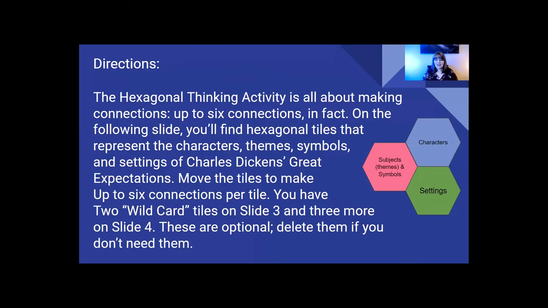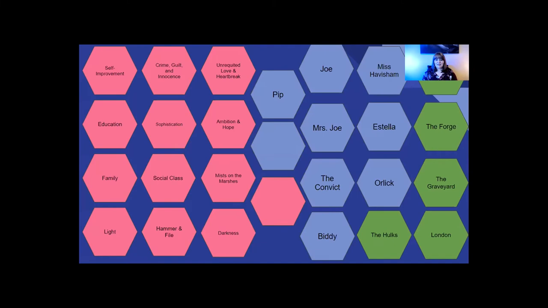Here's the directions slide. And as you can see, I have shared with my students that they can make up to 6 connections and that they can connect characters with settings, with subjects, themes, and symbols. And I have color-coded these on the next slide. So blue is character, green is setting, as well as the subjects, themes, and symbols that are important in the novel. I've also given them a couple of wild cards that they can play with.